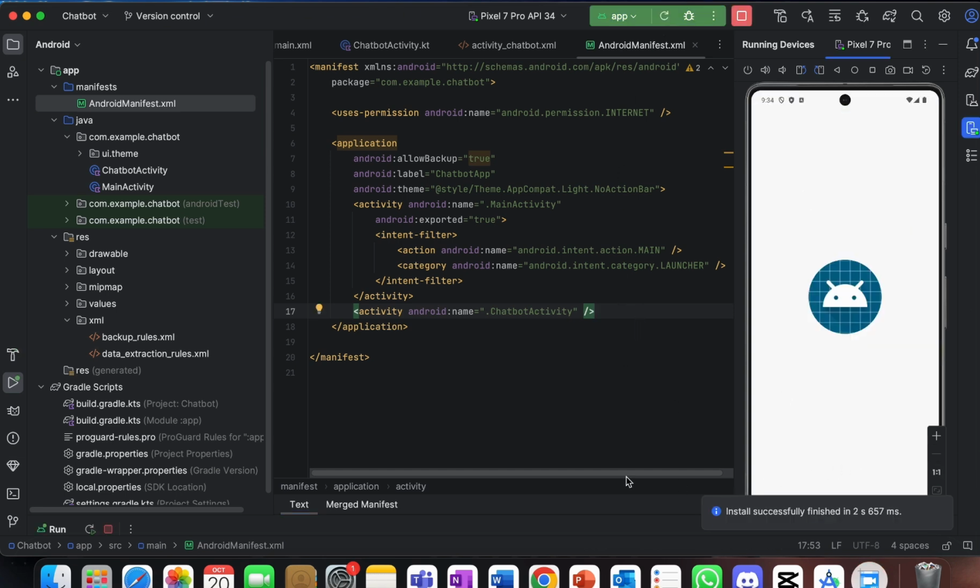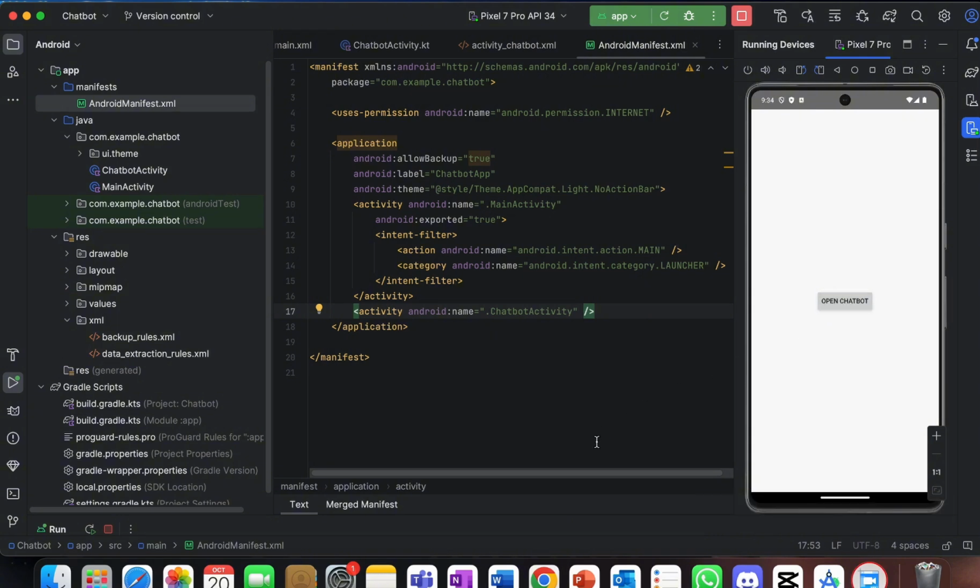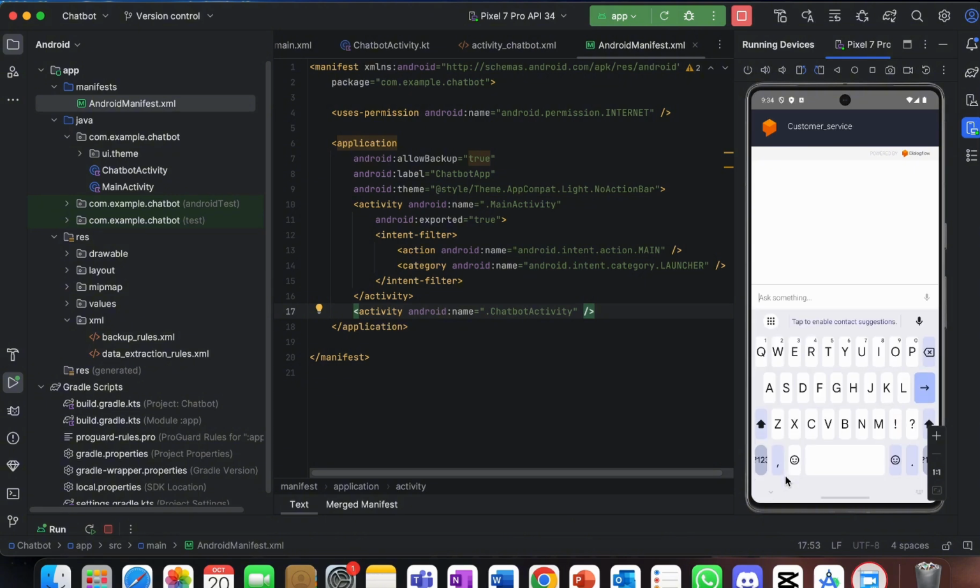Once the app starts running, you can see we now have our button. The link to host this chatbot has been put in the chatbot activity file, where whenever the button is clicked, the chatbot is hosted on the application. Now we can chat with our chatbot. This is the one that we trained in our previous videos, so make sure to check the previous videos to see how we built this chatbot from scratch.